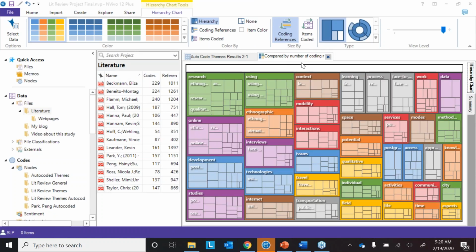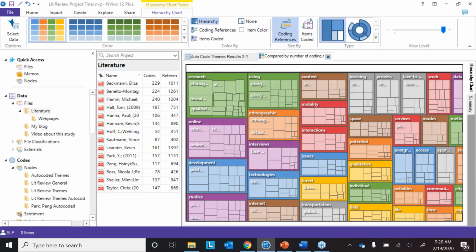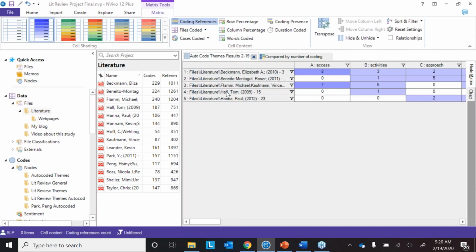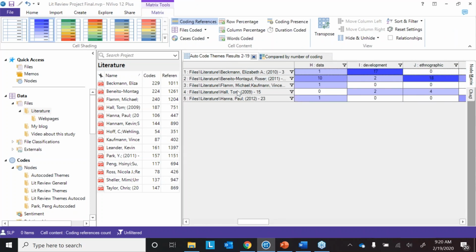So here, the first visual is a hierarchical chart. So I can see the different themes it pulled out and then open them individually if I wanted to look at them. The table I find is helpful. So it has all the articles that I chose and it's showing me the themes. So again, it might show me, oh, wow, this author's talking more about development than the other ones. Why is that? I might want to go in and look at that.